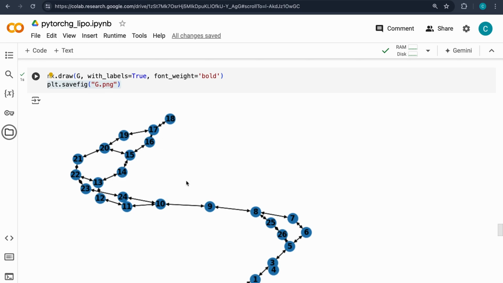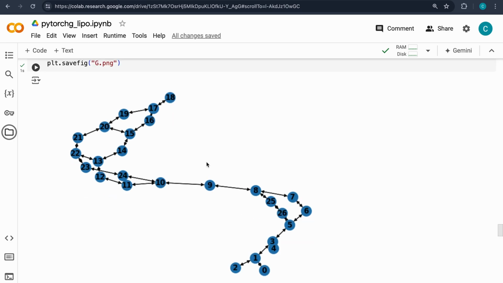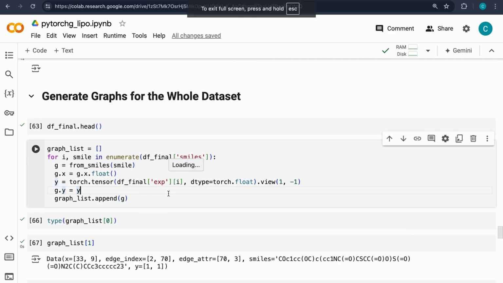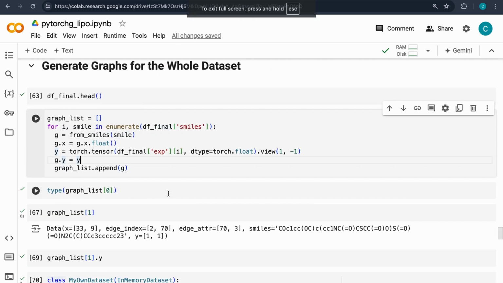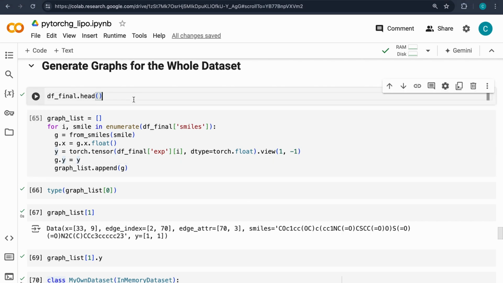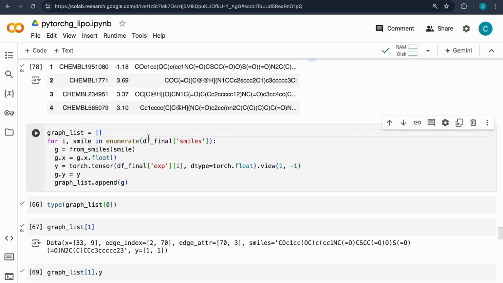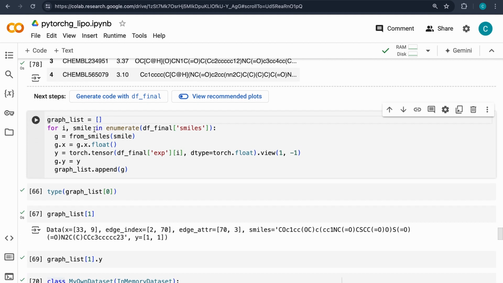So that was all about generating a graph for one molecule. Now we have a whole data set with more than 4,000 molecules. If we want to generate the graphs for all these molecules, what can we do? The next section here is for generating graphs for the whole data set. This is the data set that we have. This is really simple. All we need to do is run a for loop.